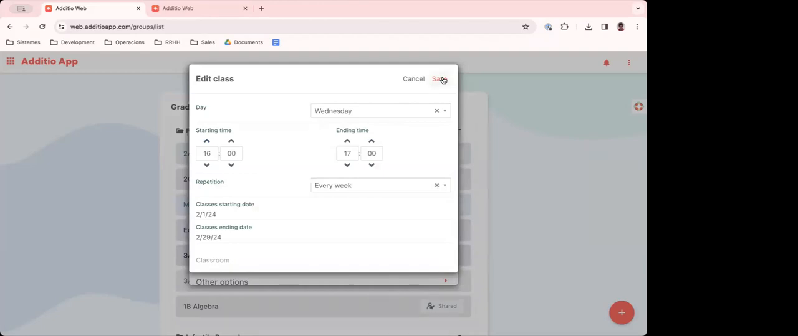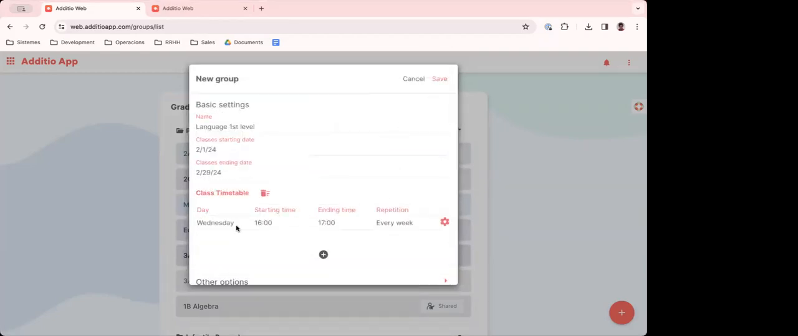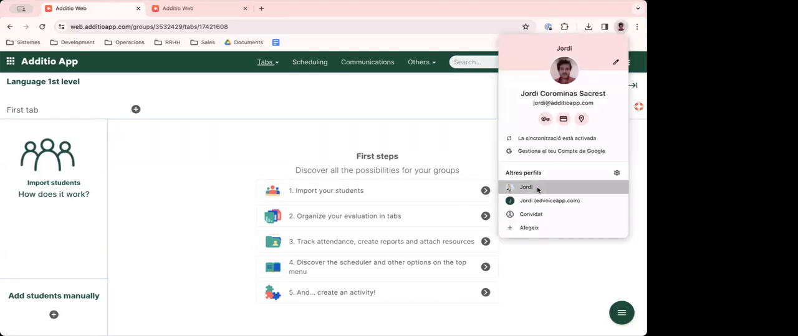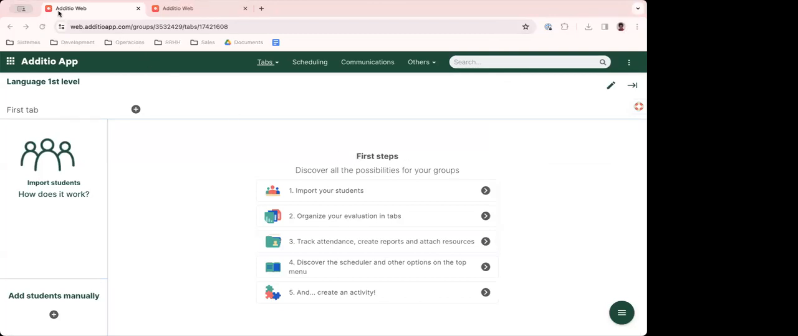Okay, perfect. So every Wednesday at 4 p.m., starting from January 1st until the end of January. It's a short course. So I just will click save, and automatically the system shows me a group, but as you can see here, this group is empty right now. It's empty because, well, of course, it was just created right now.